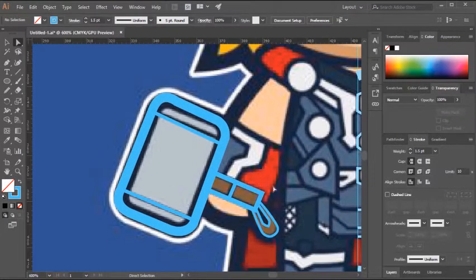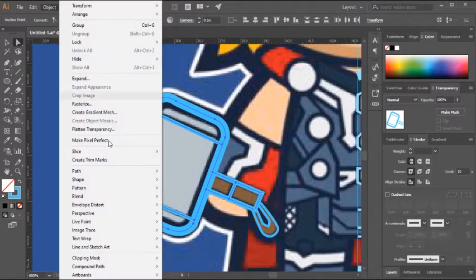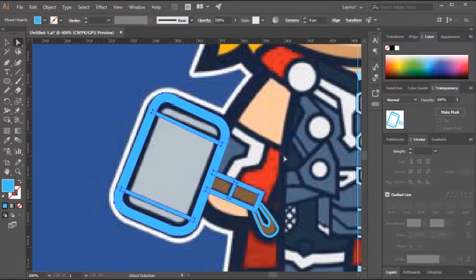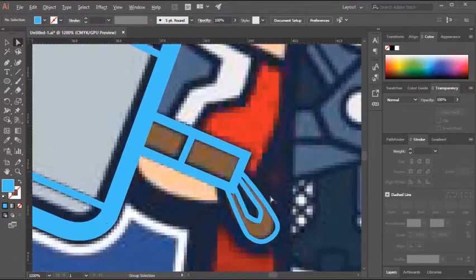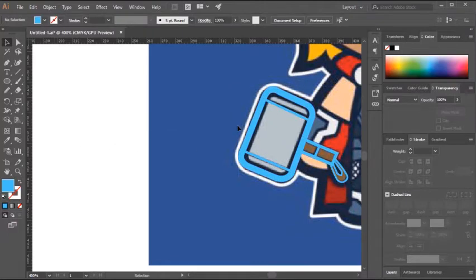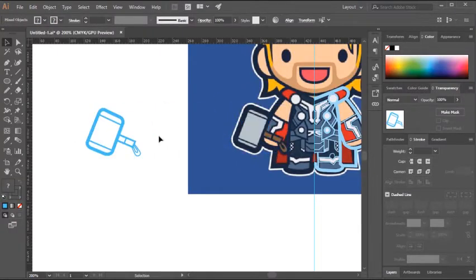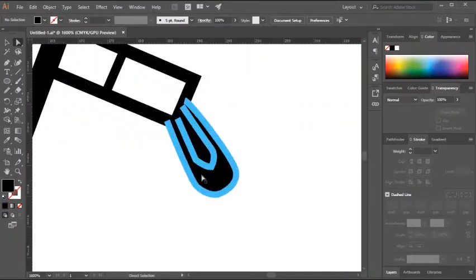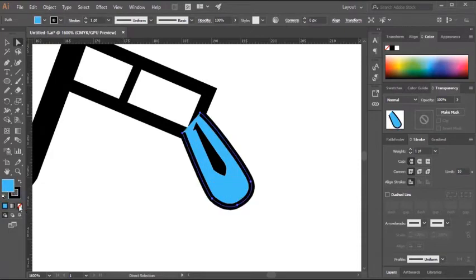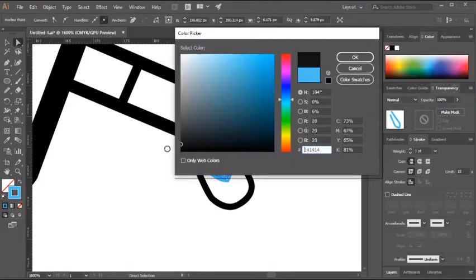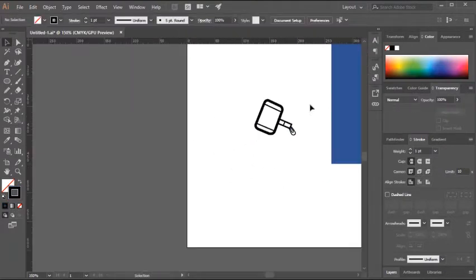Now after we have completed our part, I will highlight it and then go to Object, Path and Outline Stroke. Alright, the next step we are going to do is bring some color inside. So I will navigate to the empty slot here and then bring it to the black color. Okay, let's do some final adjustment here. Okay, our hammer part is done.